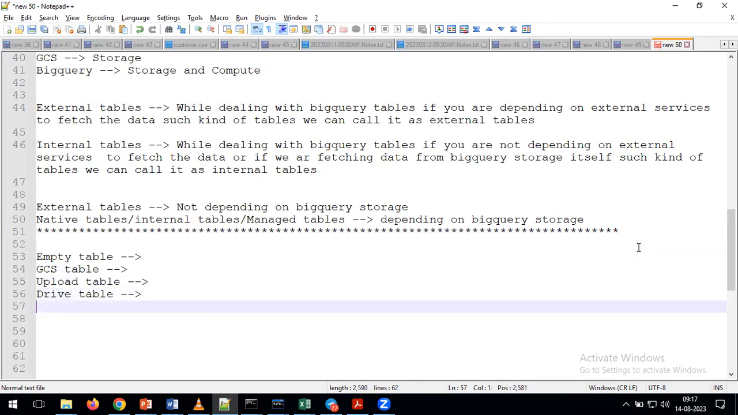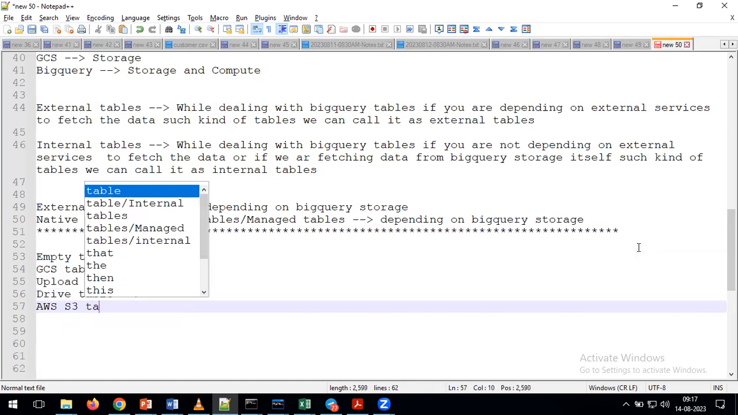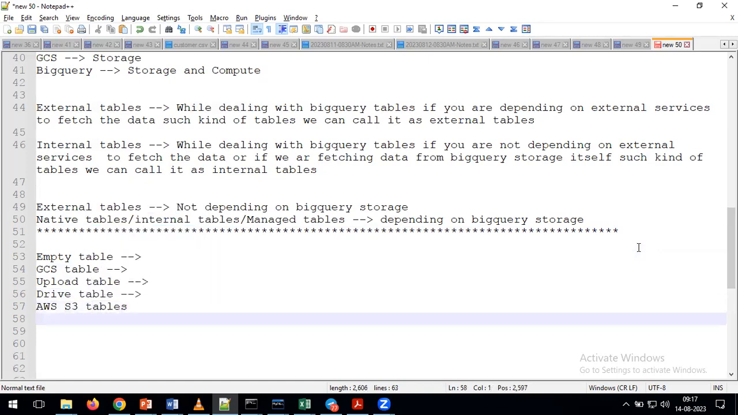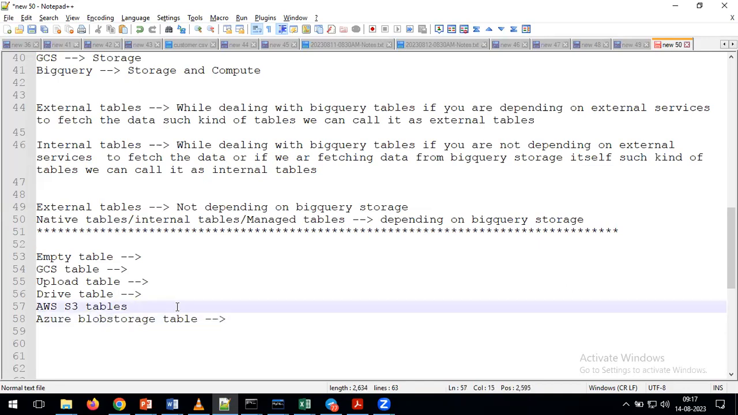Other than this, if you remember, we are having the AWS S3 table. And next, we are having the Azure Blob Storage table. Now, like this, we are having the different options in our console, and in the console, we saw all these different options. Now, you try to give the answer here.